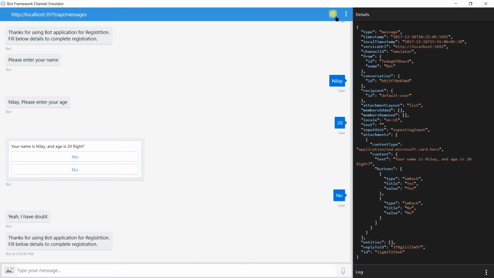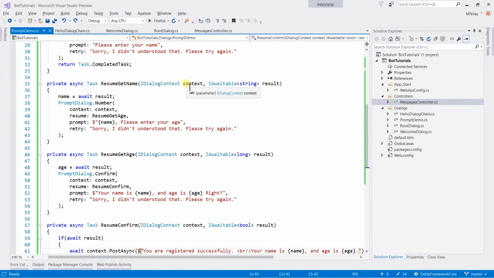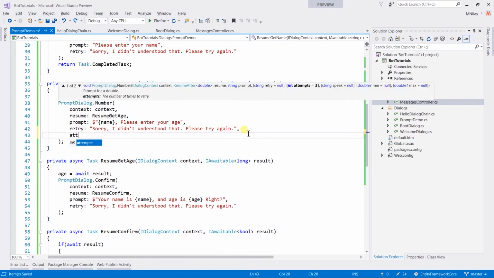Now I am going to add some more properties and features in our example. This retry message will be prompted when the user enters invalid values, for example a string in a number prompt. In that situation, the retry message will be displayed and it will again try to obtain the value. However, there is a limit of retry attempts. We can specify the number of retry attempts using the attempts parameter.